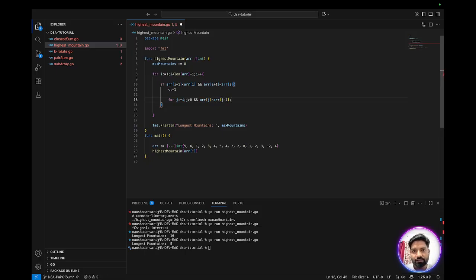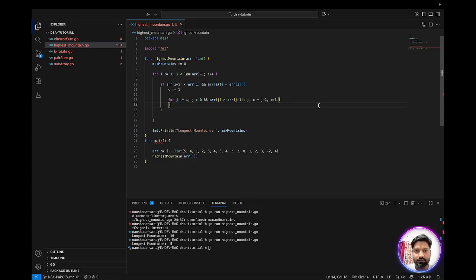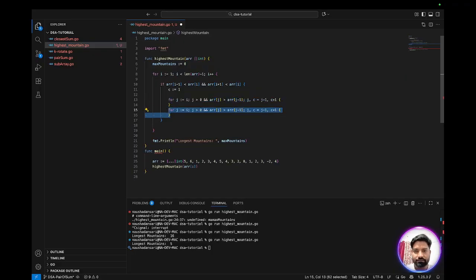If that is the case, we need to decrease the j and we need to increase the counter, right? So we can say j minus 1 and c plus 1, right? That's all we can do. Let's save it and just copy this. Here we will start from the I. So I we do not need to initialize because we already have this I, right?